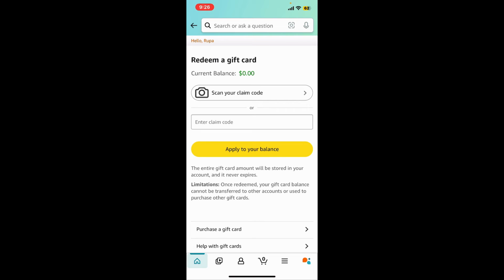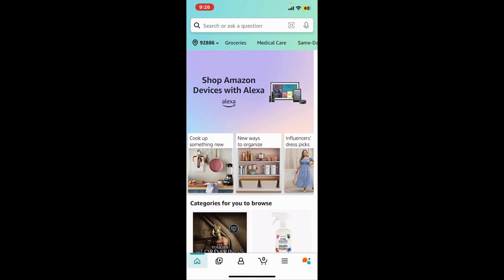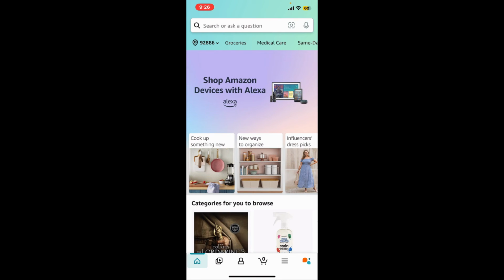You can use the Kindle gift card in order to purchase Kindle books, ebooks, audiobooks, or other digital content on Amazon. So that is how you will be able to use your Amazon Kindle gift card.